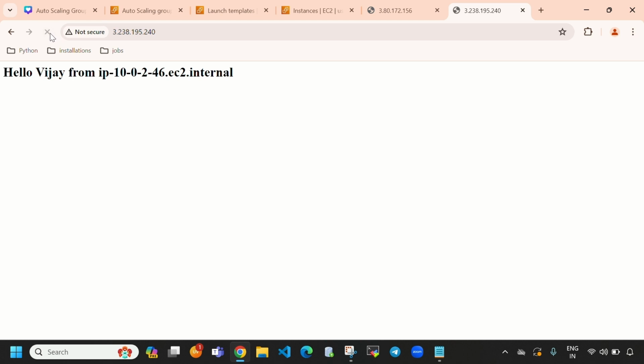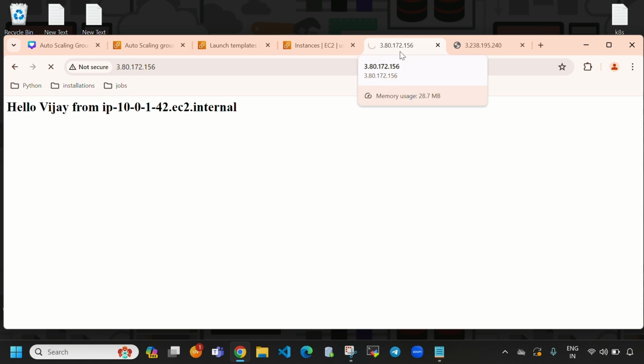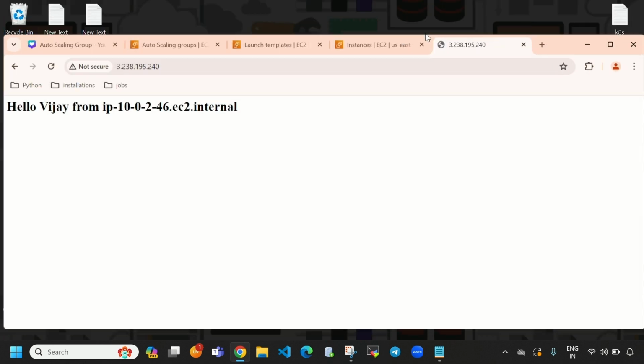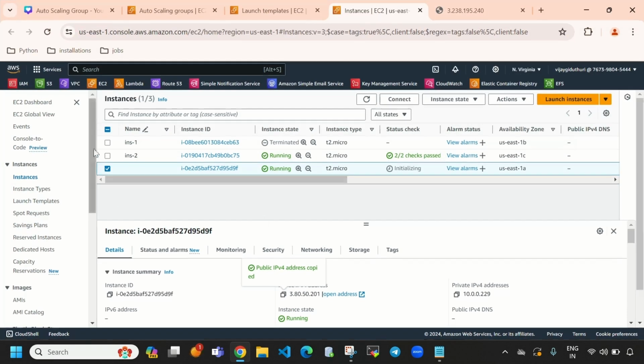Let's reload this, and it is working. Let's reload this again, and I think it will not work. So this is our instance one private IPv4 address. It was loading, but it will not work, guys. So let's remove this and paste our third instance's public IPv4 address. And here you can see this is our new instance private IPv4 address.